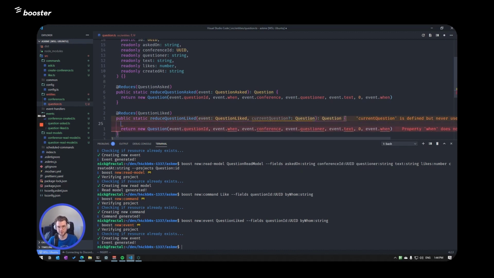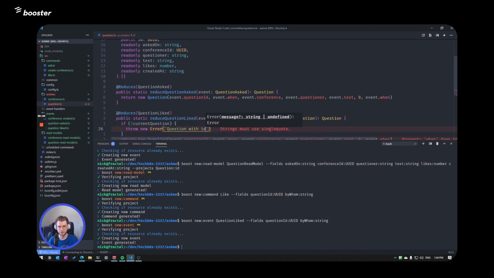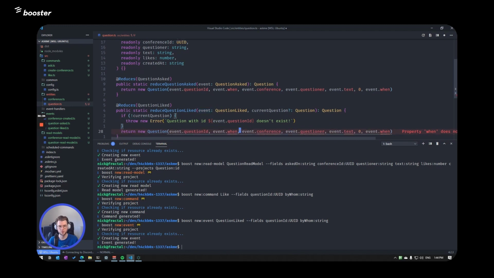And we will validate that this question exists or not. So we're going to say if not current question, we're going to throw a new error here. Question with ID and question ID doesn't exist. That's gonna throw. So from now on, TypeScript considers that the question does exist, so we can just operate on it as if it was a regular existing object. And we're gonna do a spread real quick over here, and we're gonna say likes equals current question dot likes plus 1.